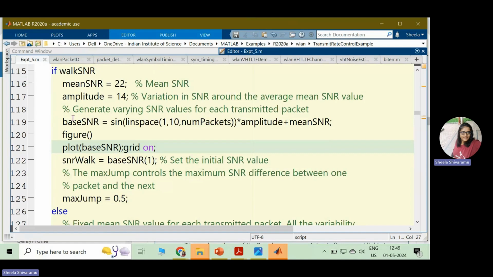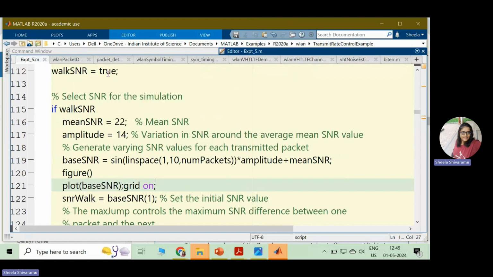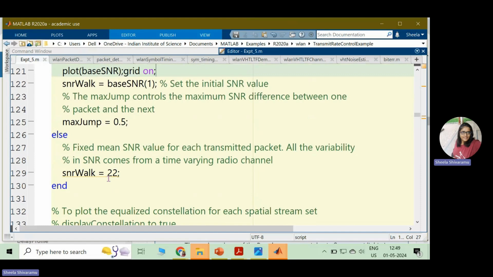Now for SNR walk, they are simply taking the first value from this function, setting the initial value. Then max jump, they have defined and set as 0.5. This controls the maximum SNR difference from one packet to the next packet. We will see how it is being used. This happens whenever walk SNR is set true. If walk SNR is set to false, simply SNR walk is 22. So they are fixing the mean SNR value, and all the variability comes from the time varying radio channel.